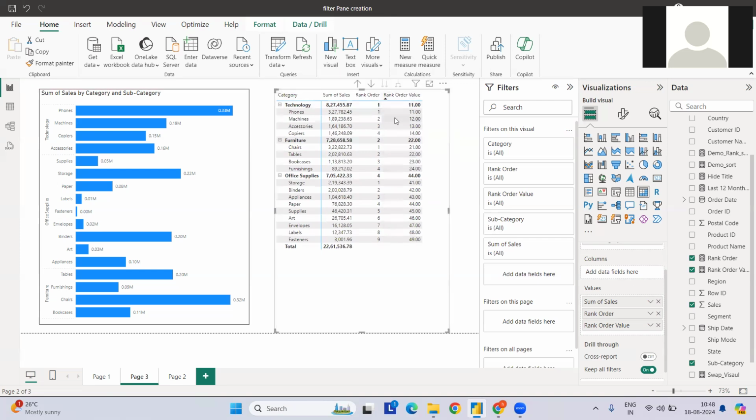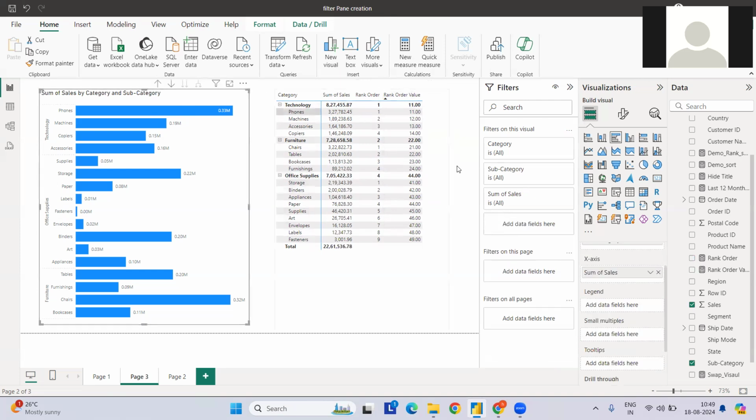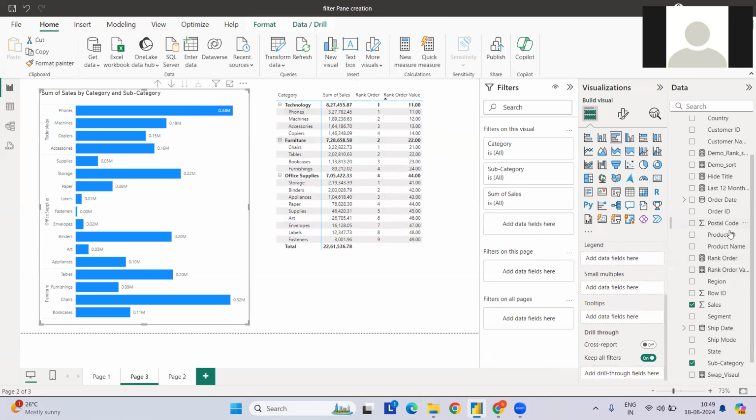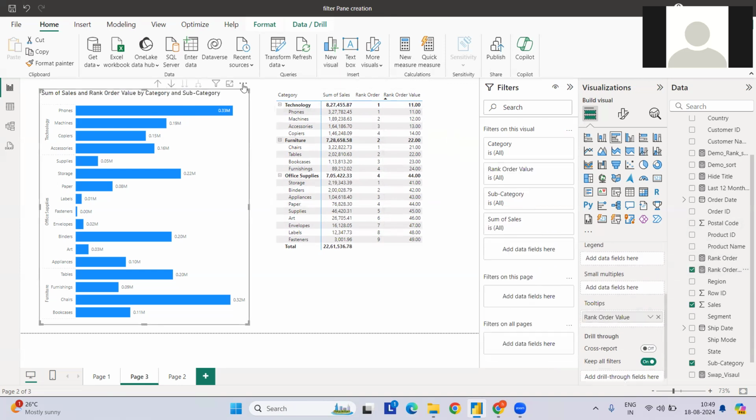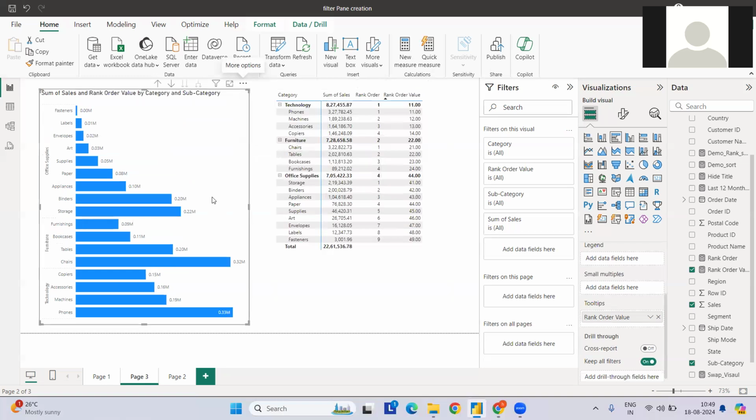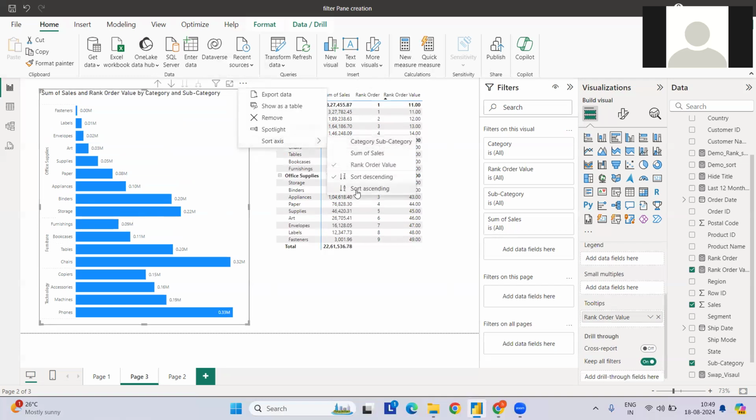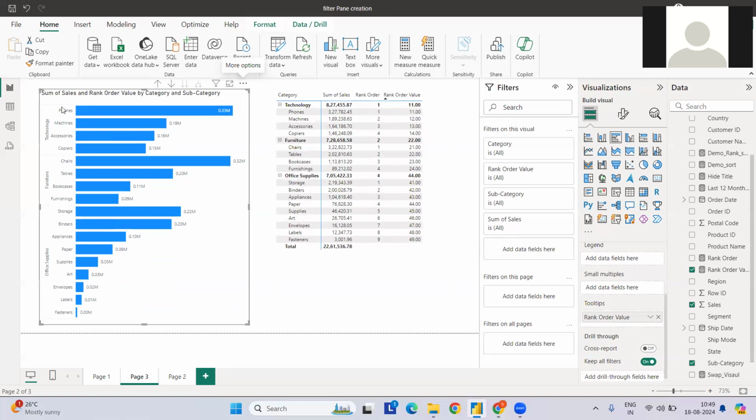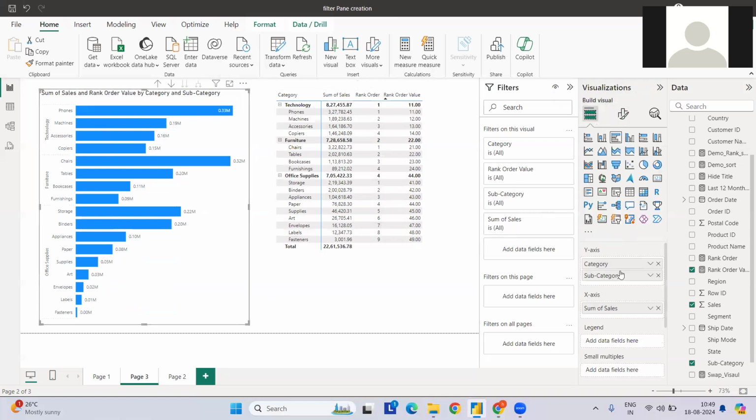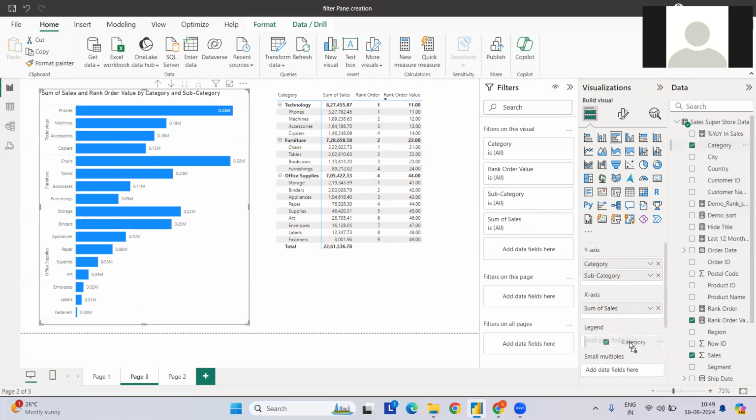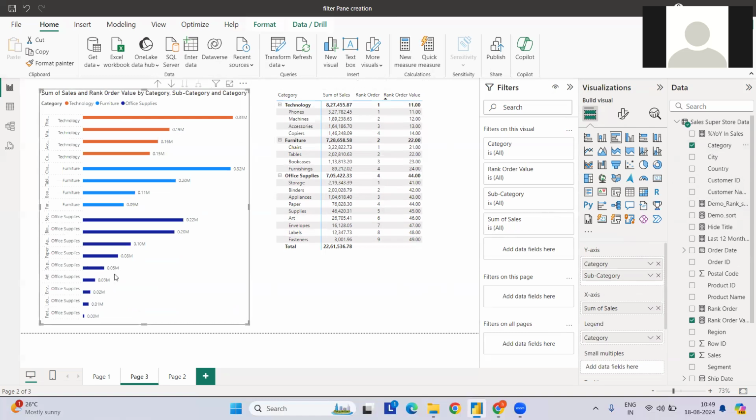When I sort this particular chart with this rank order value, this should be your order. Let's see. If I go here, in the tooltip I will add the rank order. I have added the rank order value. Go to the ellipsis icon, then sort, and then rank order. Let's do this ascending. So technology phone, technology machine, technology accessories. If you see, the chart looks good. To make it better, let me do one more thing. Can I just put a legend here for the category? If you see, it clearly differs, right?